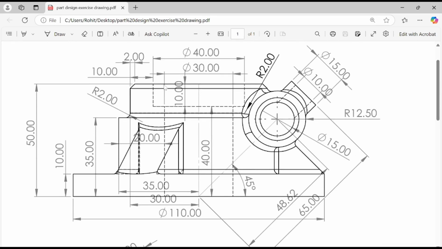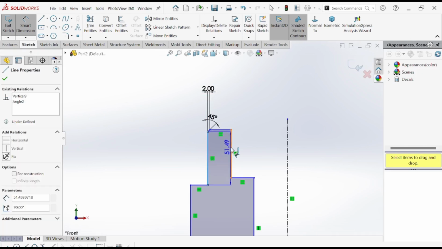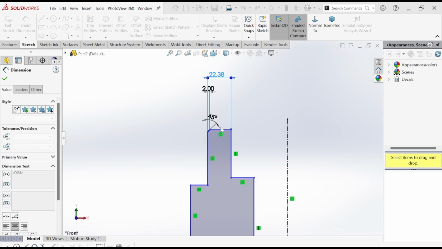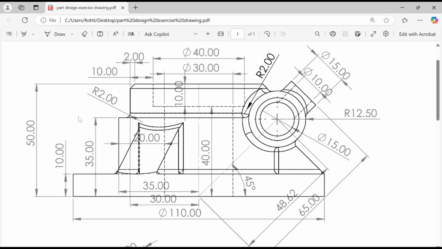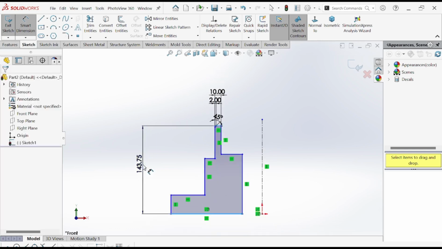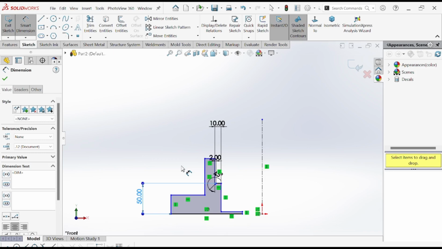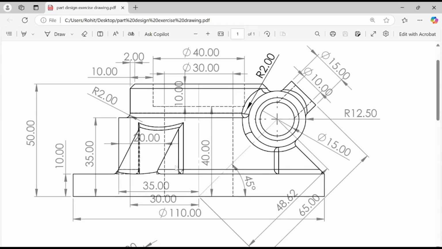Now the distance from this line to this line is 10, right? From this line to this line is 10. So let's make this one. Select this line and this line. Simply make this one 10. Now what we need to do? Come down. The overall height of this part is 50 mm. It means 5 centimeter. So select this one and select this one too, and make this one 50. Okay, we will do it later. Let's delete this one. Otherwise, it will become wrong.